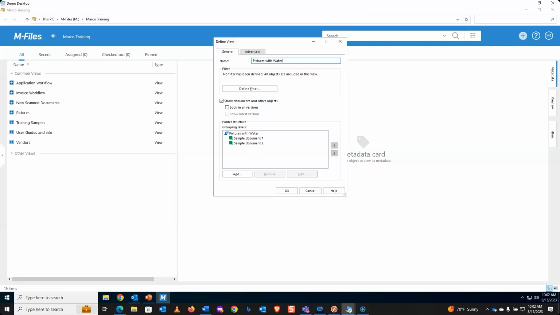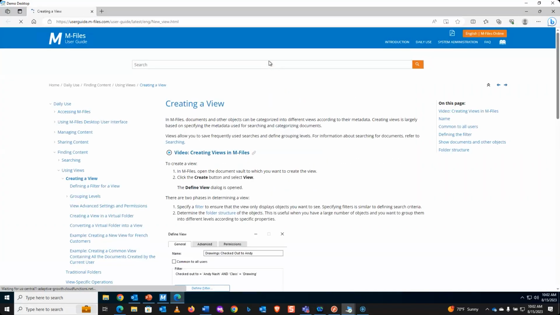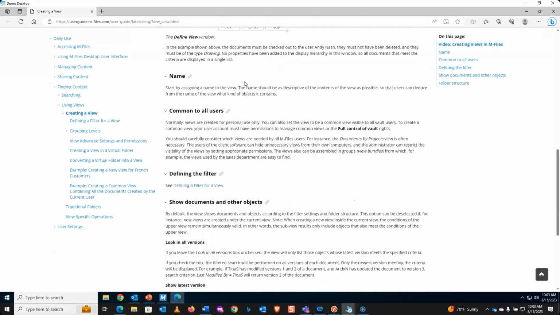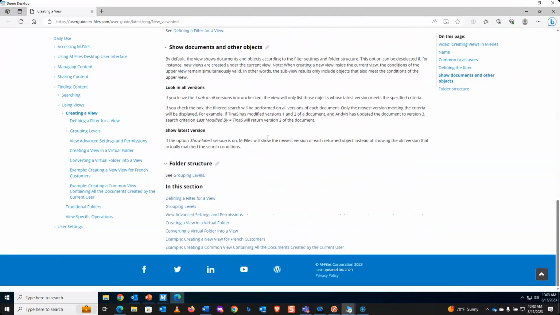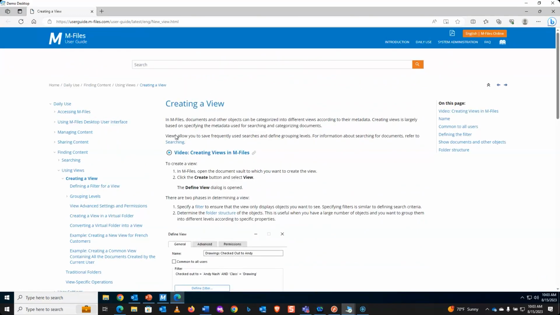Now, if you want to learn more about that information, with this window open, if you press the F1 key on your keyboard, that will open up your browser and bring you to MFiles Help. And because you were in a certain area, it will bring you to that specific help area. In this case, you can see the creating views. If I scroll down here a little bit, you'll see that they go through and define all the different areas along with some additional links as well as a video talking about creating views. Let's get back to ours.